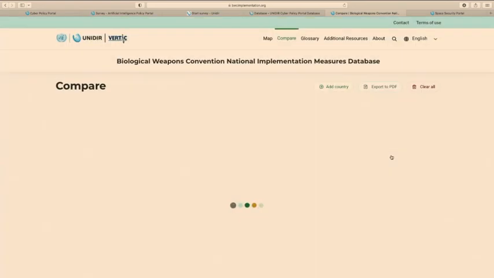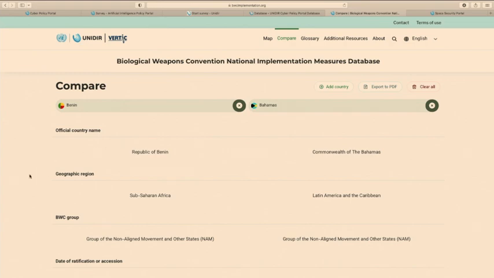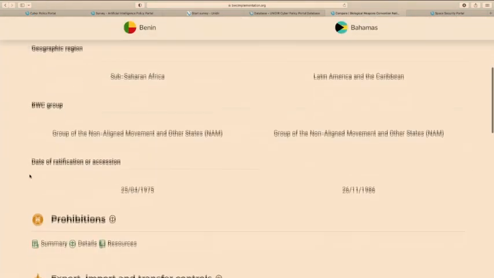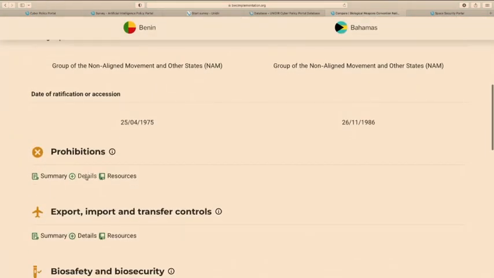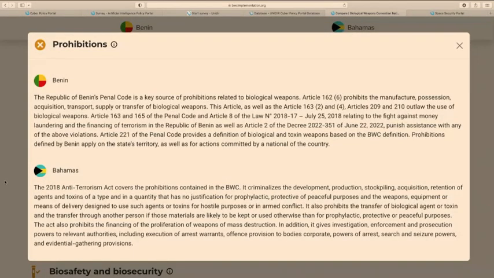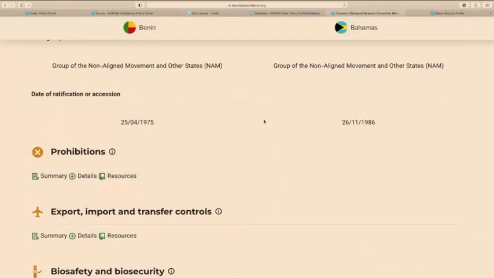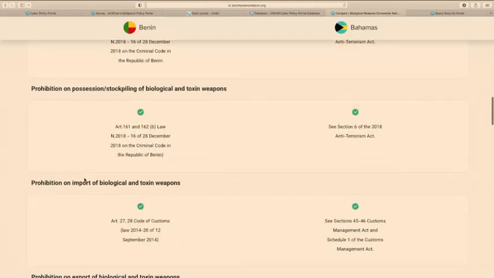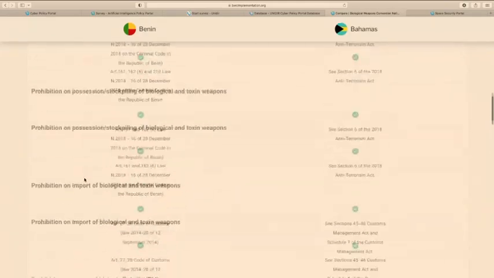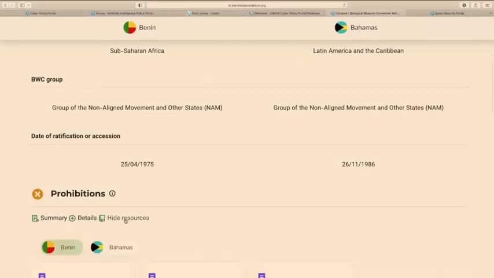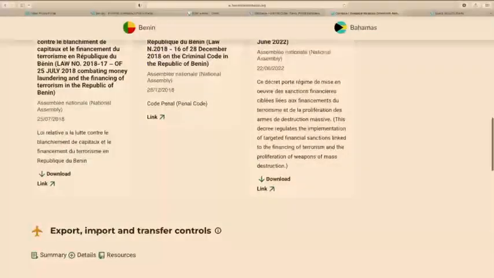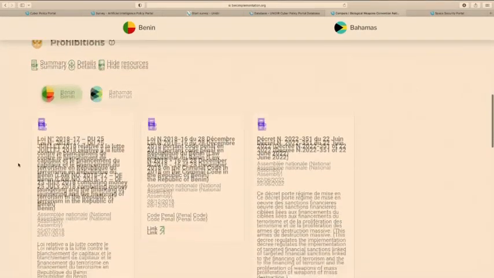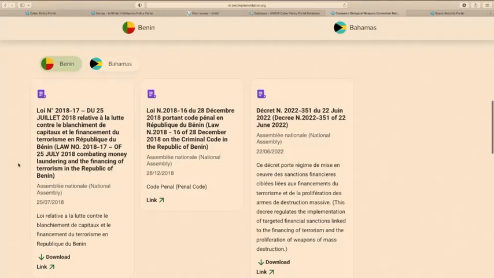Bahamas, yes, let's go to compare, and then you see the basic information side by side as we have seen before. And then if you scroll down a little bit more, you can access the summary under prohibitions with a pop-up. We can close it and go to the details section now, which basically shows you side by side the details of this particular category. And the same if you go up and click on resources, you're able to see 2 tabs with the different documents. Again, you can add up to 5 different countries here, and you can also download the information as a PDF.